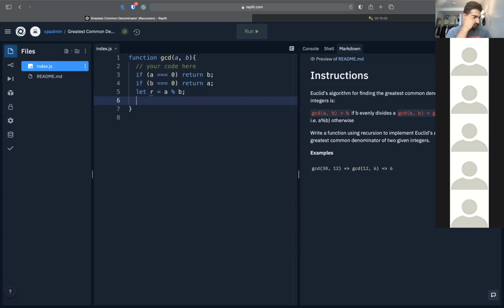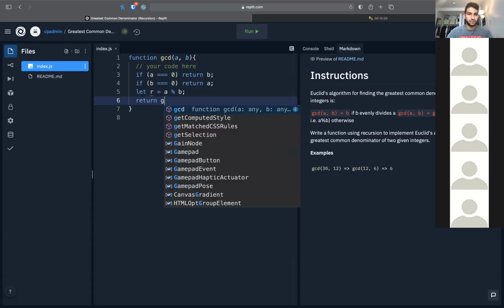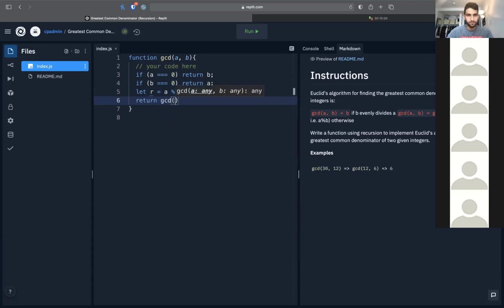So now I need to find the greatest common divisor of B and R, because the greatest common divisor of A and B is equal to the greatest common divisor of B and R. And you can keep doing this until one of them is set to 0. So now I can return the greatest common divisor of B and R.